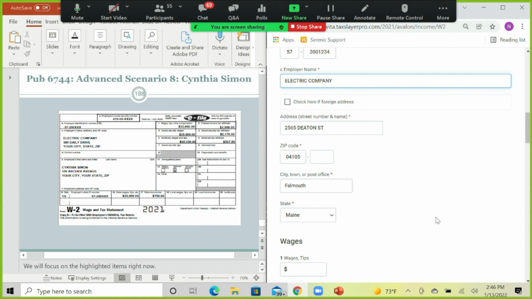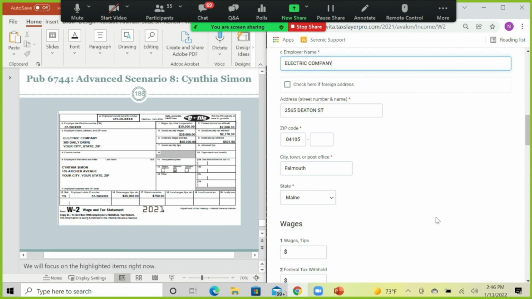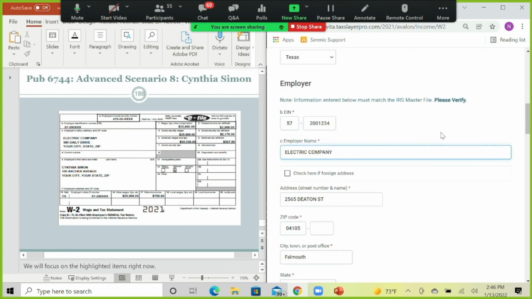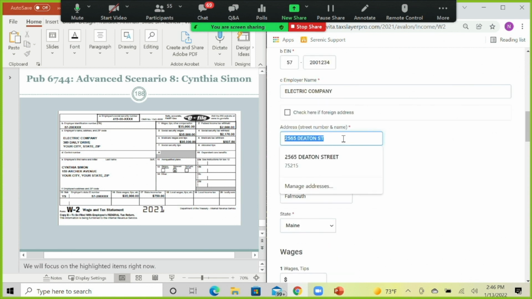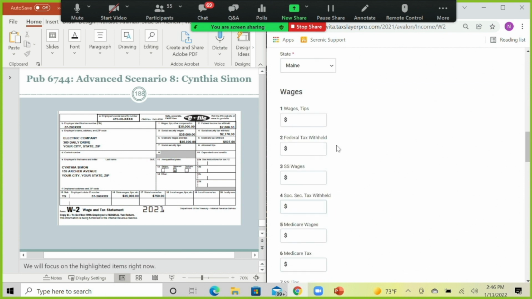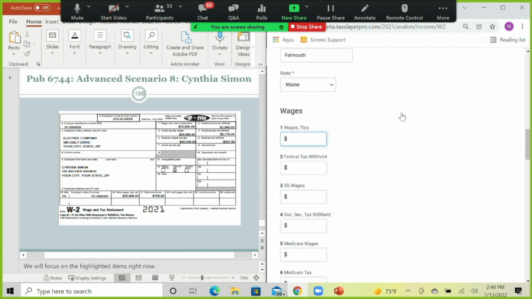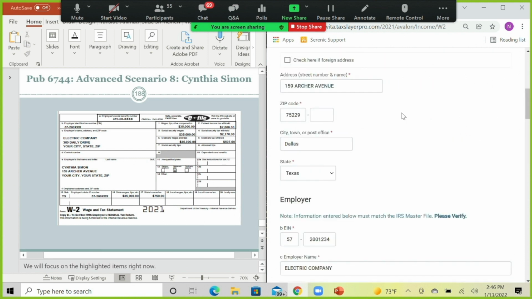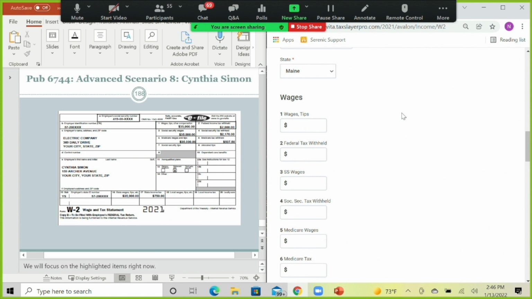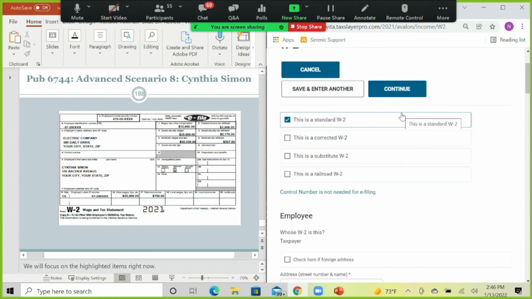And as you're going through the tax season, you may sometimes see an address already pre-populate to help us. So I'm actually going to change this address because we don't see that address on the W-2 provided. So I'm duplicating what I see. And I will just kind of back up right here.